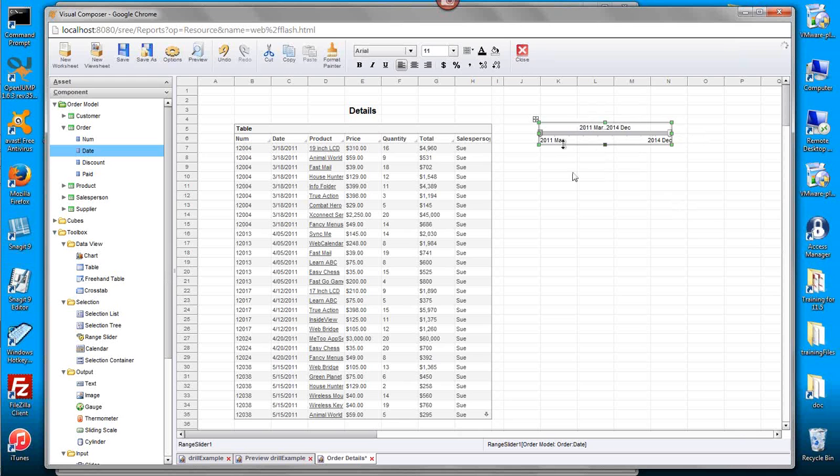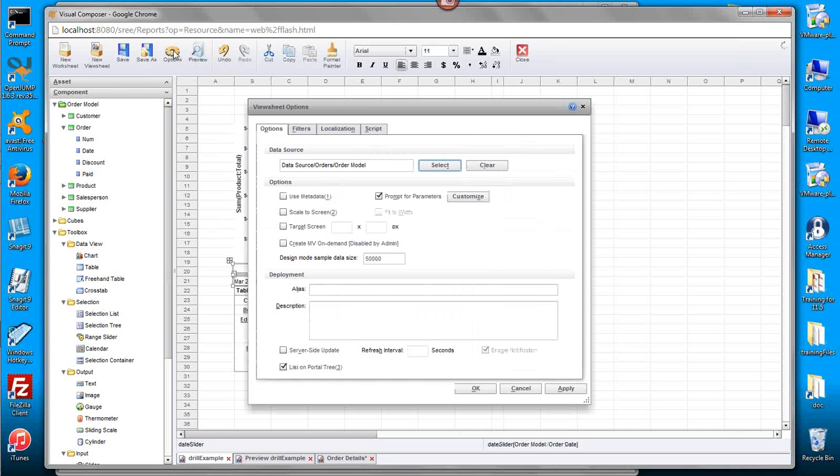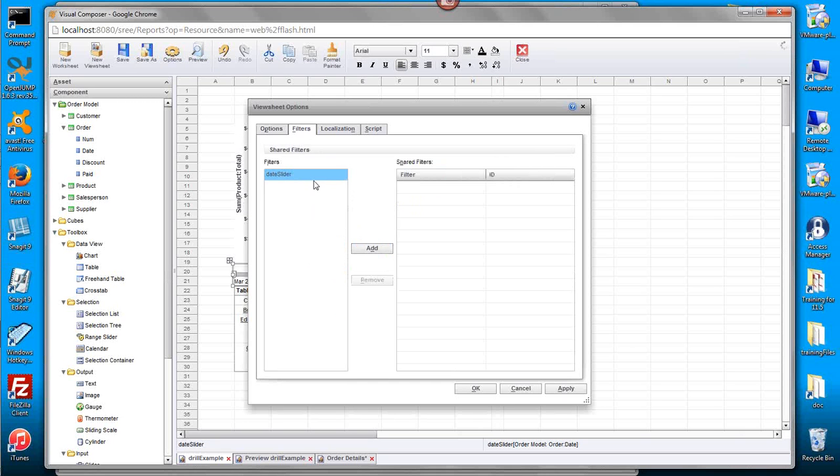Now, if there were some way that I could synchronize this range slider with the range slider in the summary dashboard, then basically I'd be 90% of the way there. And in fact, that's easy to do. So what I'm going to do is set up a shared filter. You do that by going up to the Options button. Now I'm in the summary dashboard, so go up to Options and go to Filters. There's only one available filter in this dashboard, only one selection element.